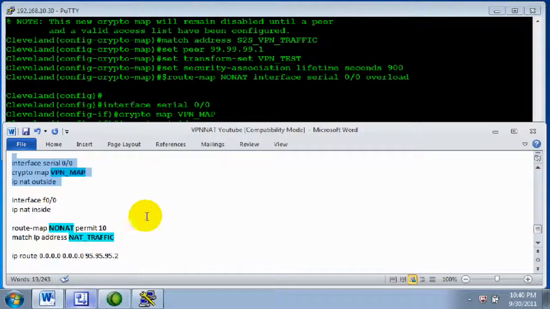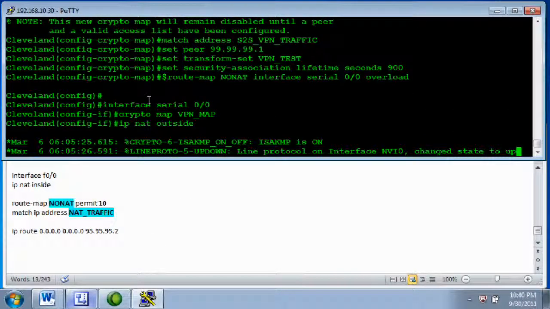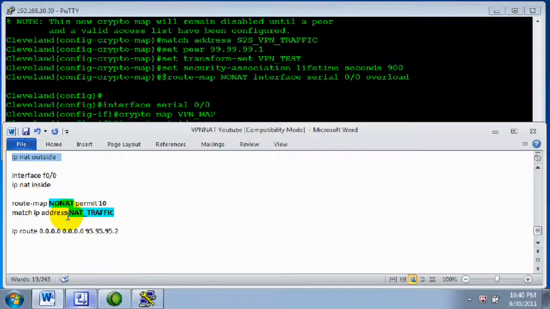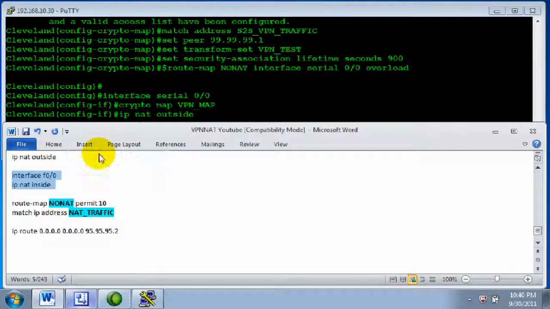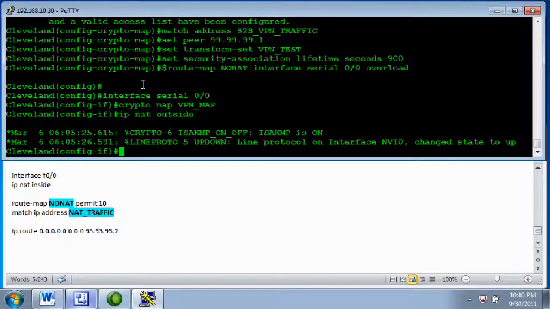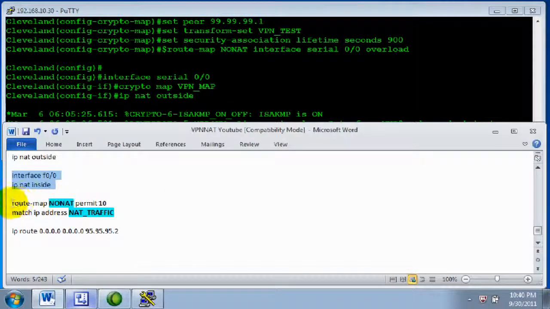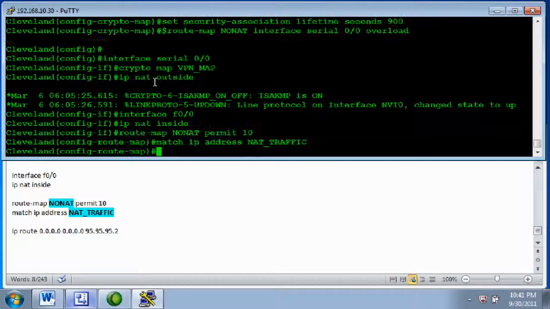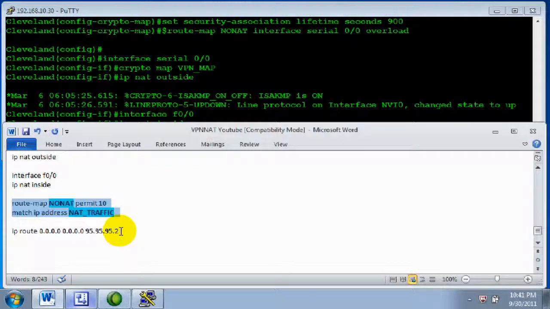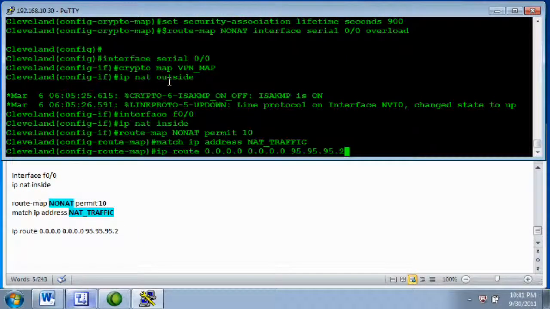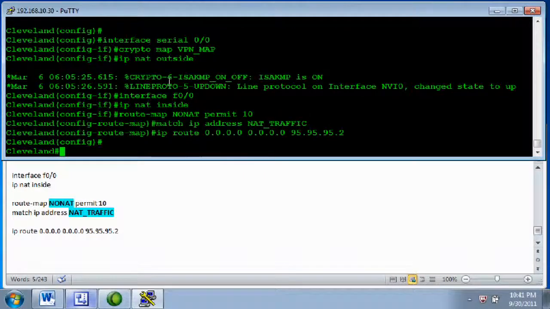And now we'll configure the ip nat inside for the inside interface. And now we'll do the route map. And that should be the same as the Westlake router too. And now we'll do the IP route. It's going to be a default route. And that should be it.